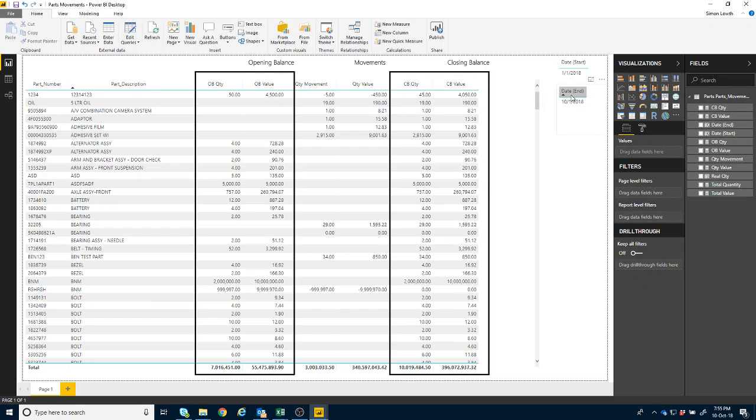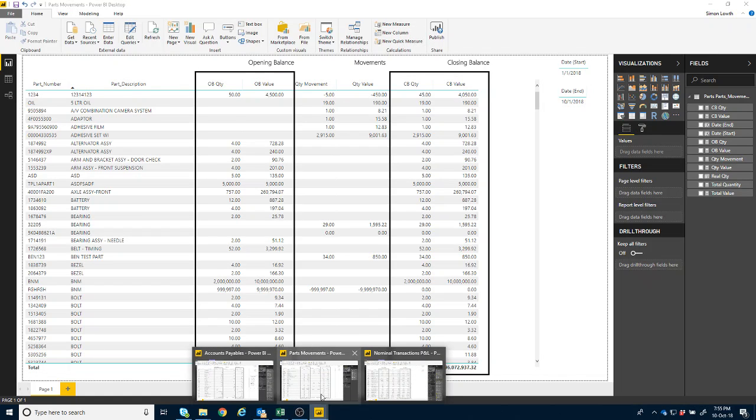And these dates are filterable as well. And also to say all of this is exportable to Excel. So these are live reports that you can look at, system reports if you like. But then as well, you can export all of this information into Excel as you need to report it. So that was the first one, the parts movements.